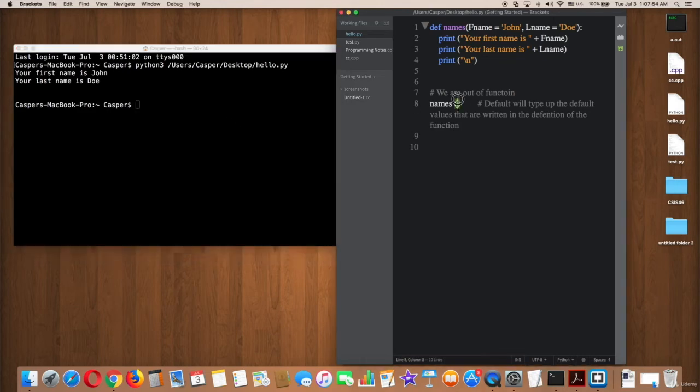Nice, but if we need to change the default values easily, we can just type the function call names parenthesis fName equal, put any name such as Donald, comma, lName equal Jack. Then try it on the terminal again.